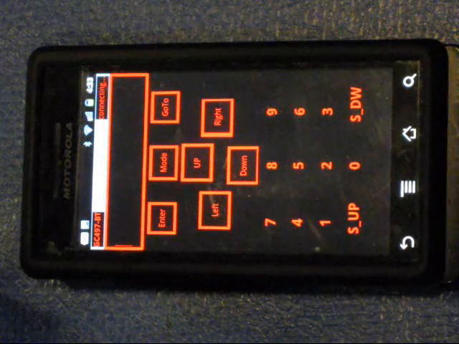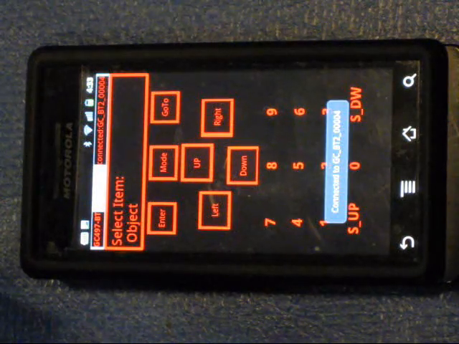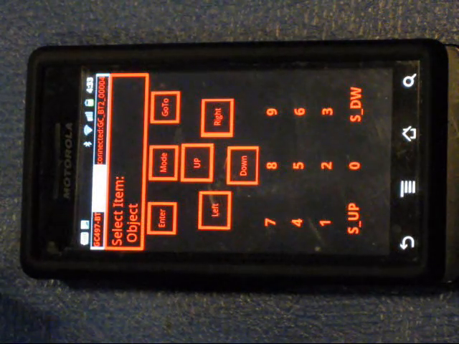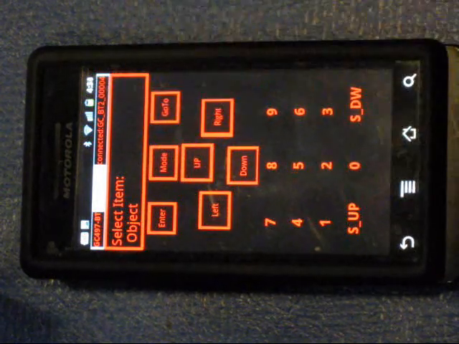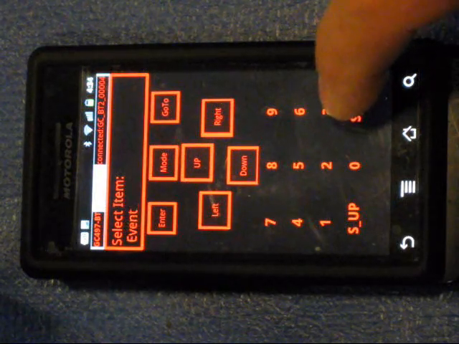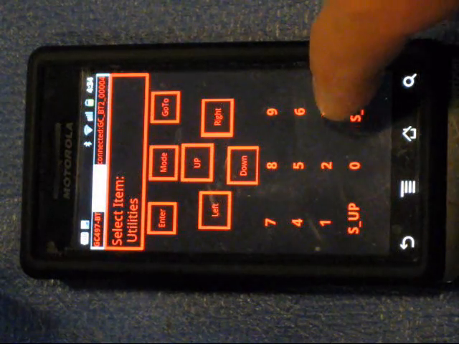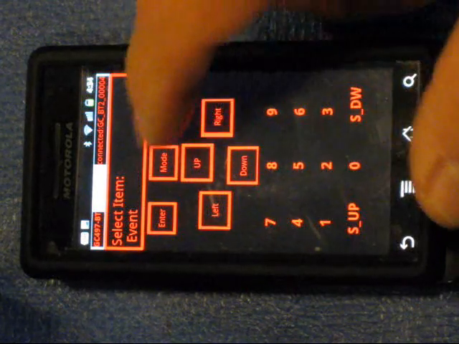Okay, and you'll get a little toast message popped up whether it connects or not. And now it says connected to the device. Okay, and then we can interact with the device. We have select item object shown there. We can scroll up, we can scroll down, we can scroll up. Okay, we can drop down.